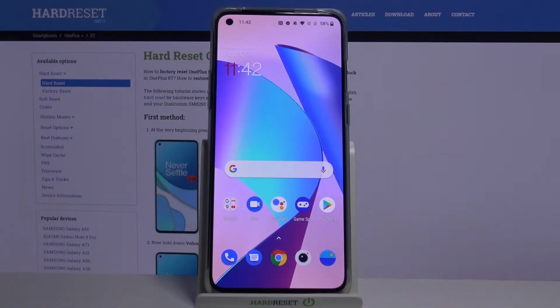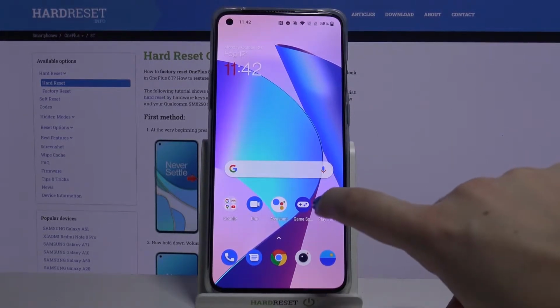Hi everyone, here we've got OnePlus 8T and let me show you how to update apps on this device. So actually, first of all, make sure that you're connected with a Wi-Fi because the internet connection is required, and then let's enter the Play Store.